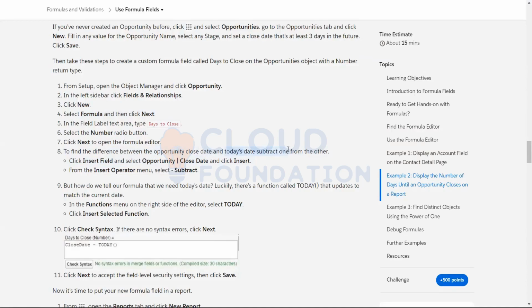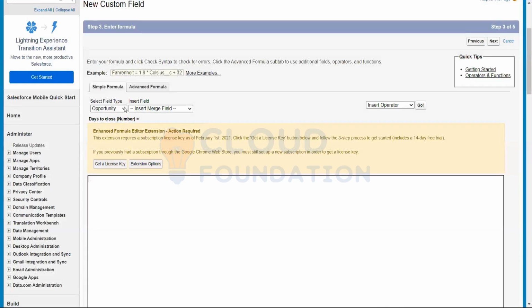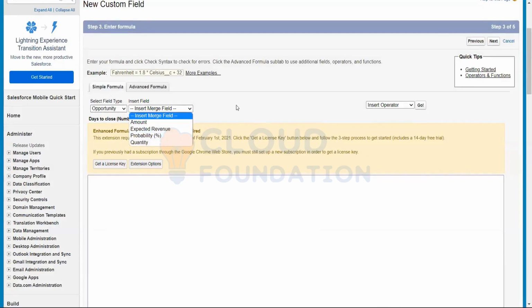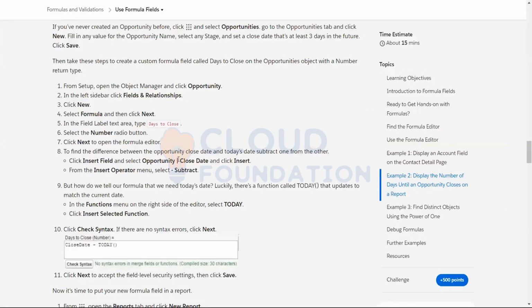To make sure, the opportunity close date we have put as 3 days from today. Then today's date, as I said, is today's date. You are comparing the close date with today's date. What is this today's date? Today's system date. Click on this. That is what inserts the opportunity and the field. Opportunity close date, and click on next.